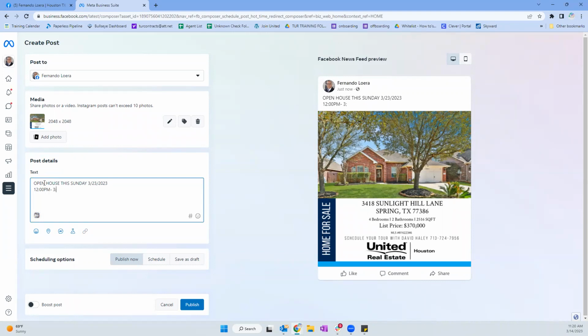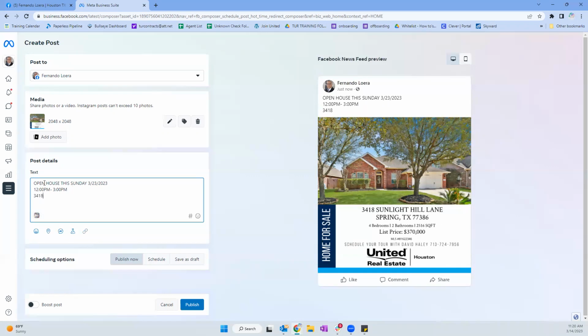So I'm going to create a post with all the information that people would need about the property, and then put in the property address as well. Even though it is on the picture, you want to make sure that people know where it's going to be. They can copy and paste it into their map system or something. Yep, right.